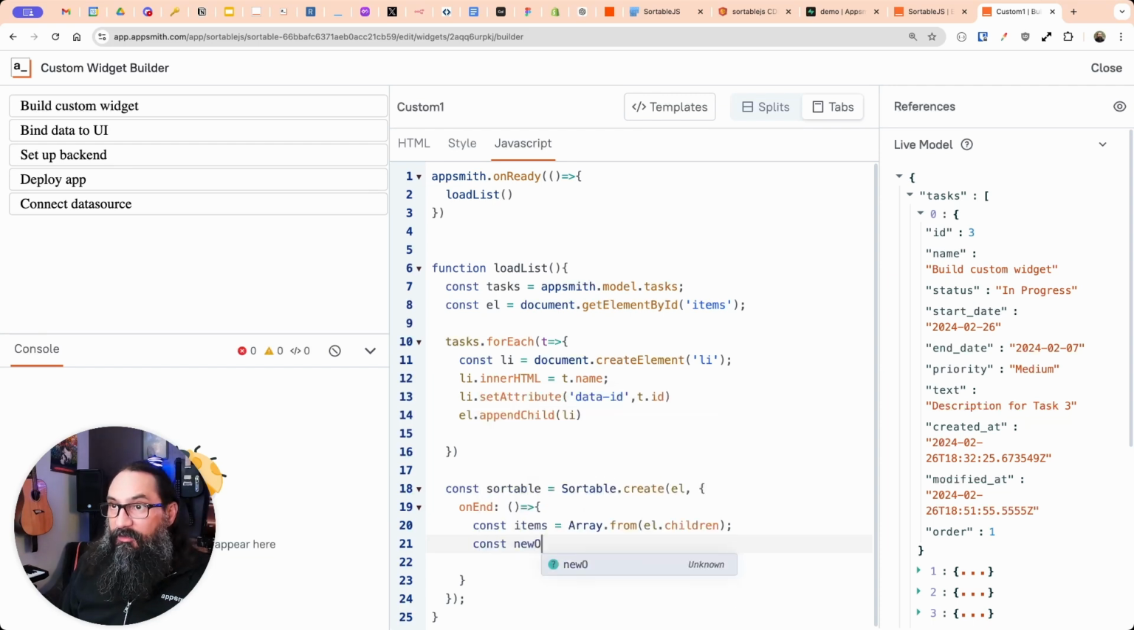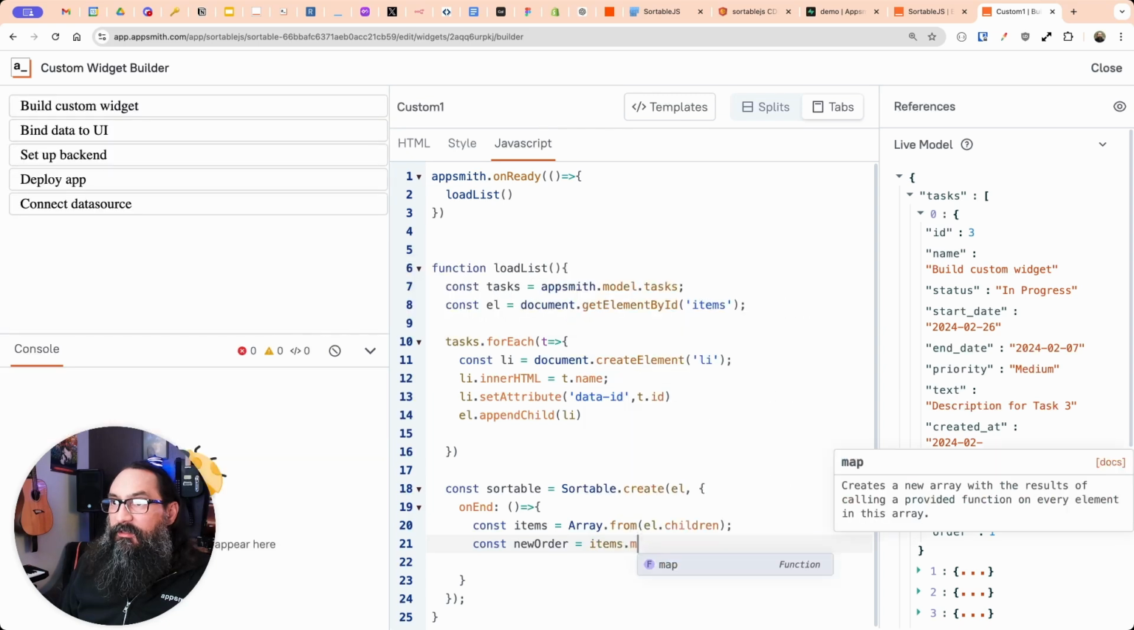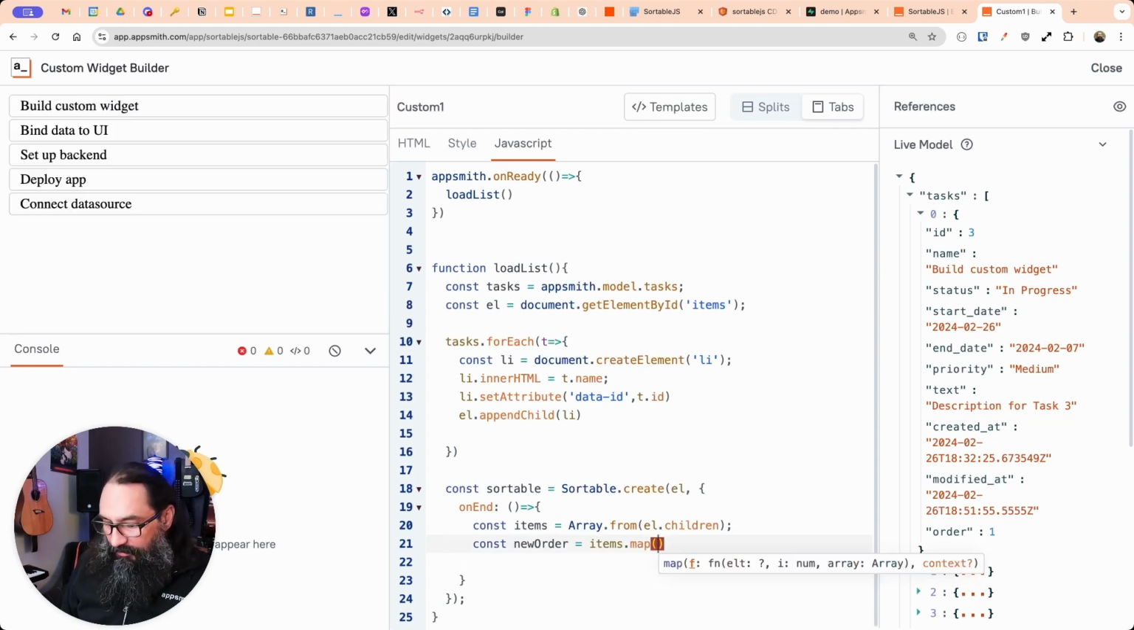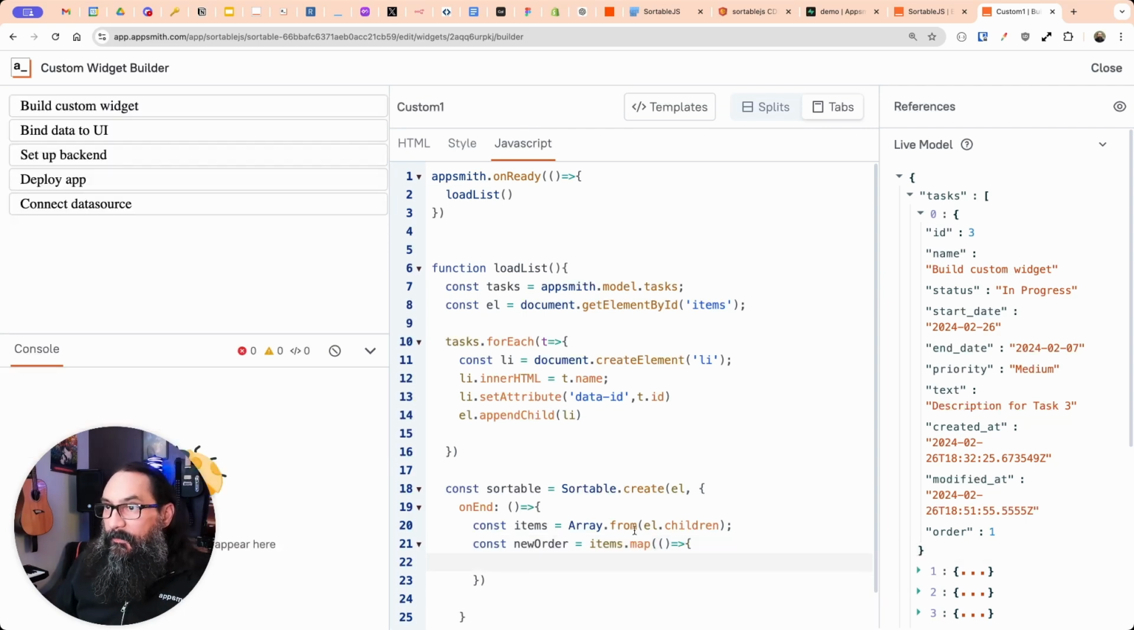So const newOrder is going to equal the items mapped. Here I want to iterate over each one and get the index, so I'll have the item itself and then the index. For each one of these, I'll return an object, so I'm going to put parentheses around curly braces to return an object directly.